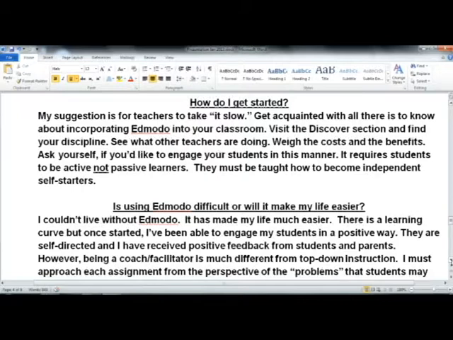Ask yourself if you like to engage your students in this manner. It requires students to be active, not passive learners. They must be taught how to become independent self-starters.